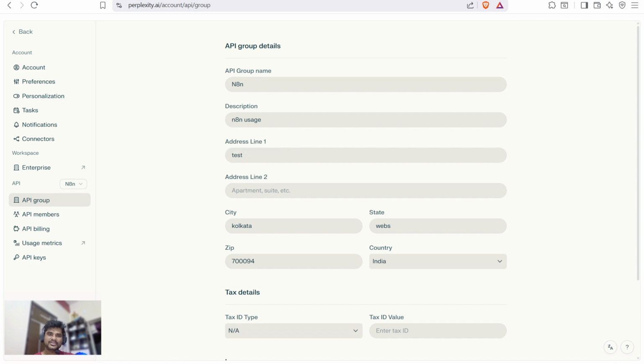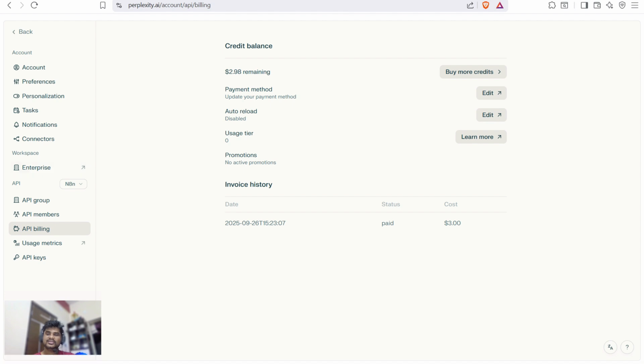I have created an API group, and you need to create your first API group. Under this you have your API billing section, and you need to add some credit in your account to create the API keys. So just go to add payment method, and then you need to buy some credits by paying some money. As of now the minimum amount is $3.